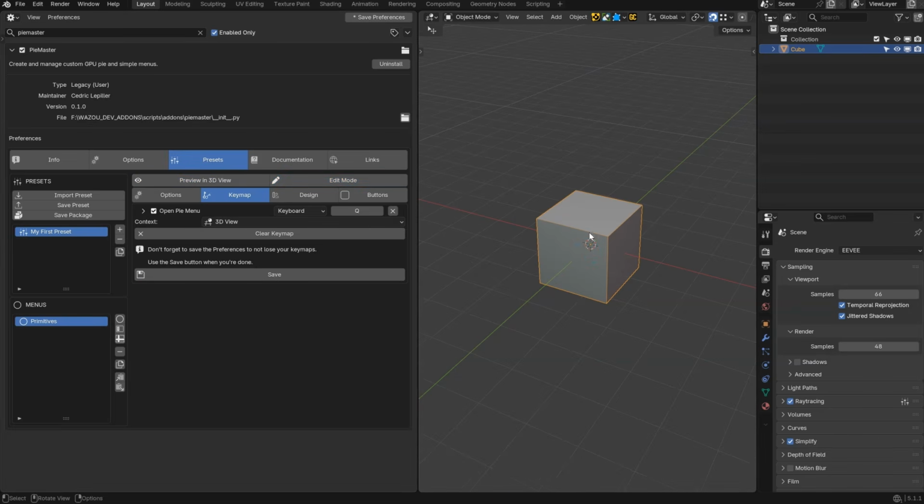And that's it. I will have my pie that will be visible. If I go here and press Q, as you can see, I have my pie. I don't have any button right now.